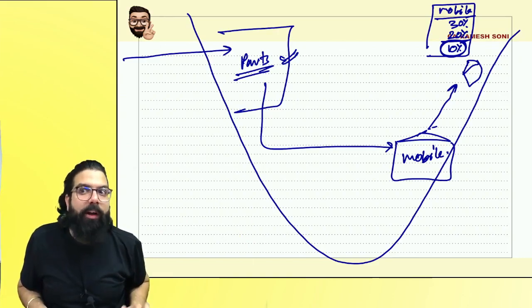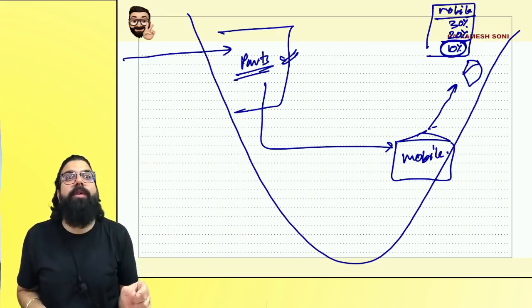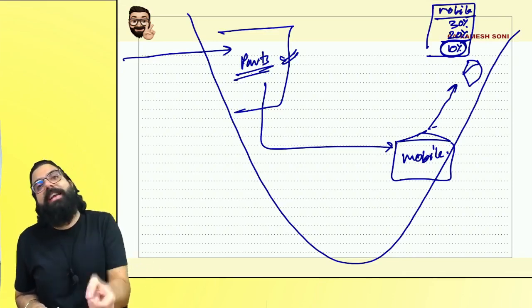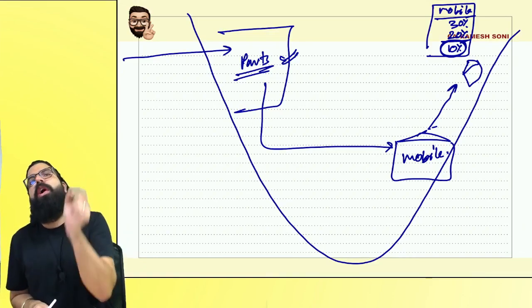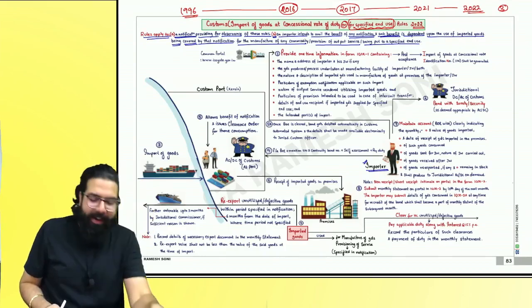Can I go ahead, everyone? So, every exemption notification ke liye IGCR rules are not required. The exemption notification which specifically says that you have to follow IGCR rules, only that exemption notification ke liye you have to follow IGCR rules. And what is the IGCR rules, everyone? Let's go ahead and understand.